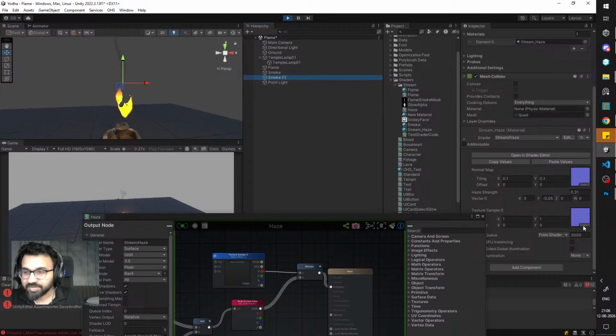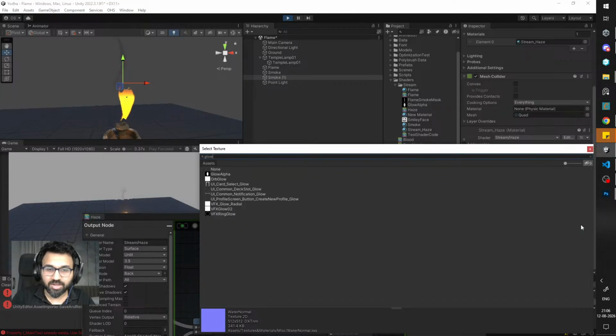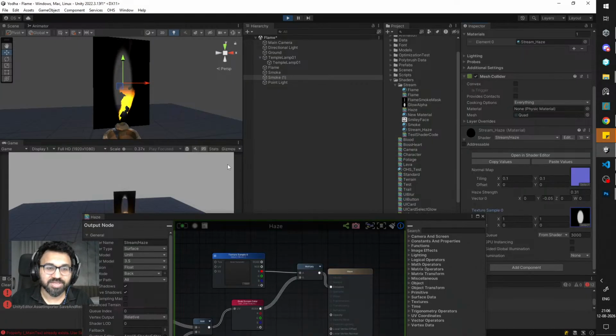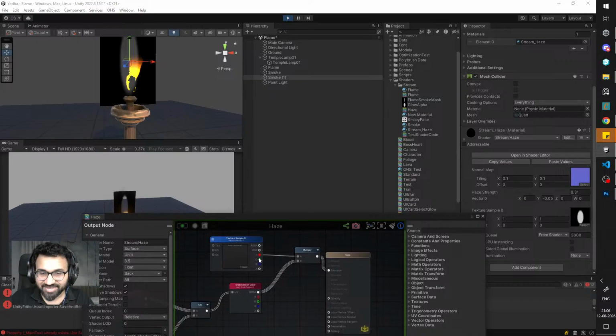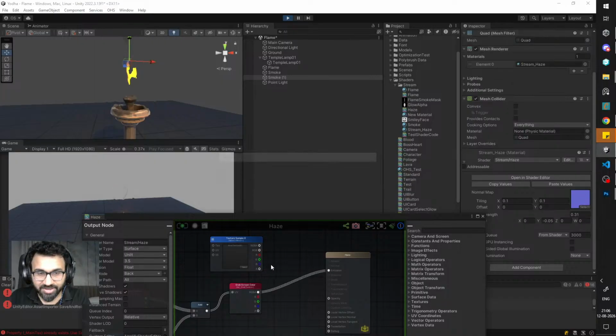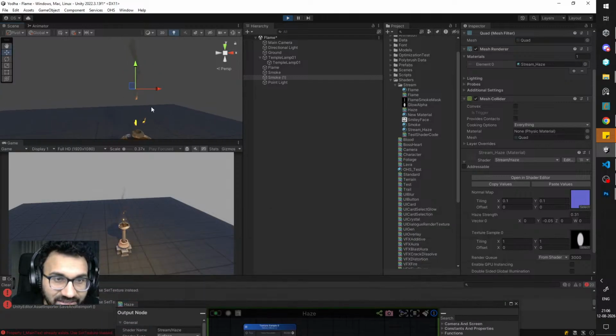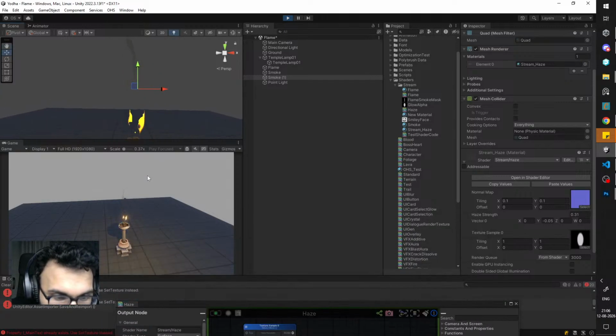So this is going to be glow alpha. Oops. That is because it's not transparent. So let's not add it to the emission. Let's keep the emission as it is, but let's add this to opacity. And now you can see that our haze is only in this area basically.